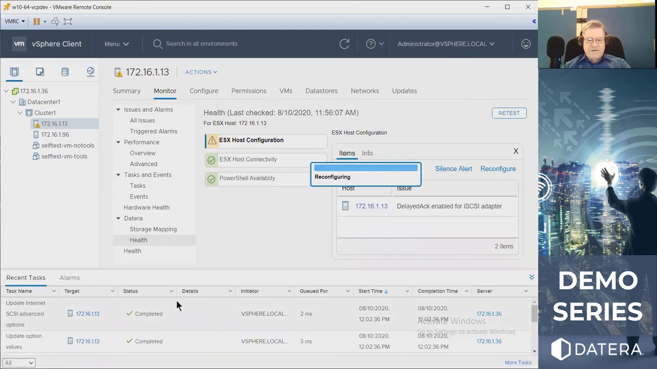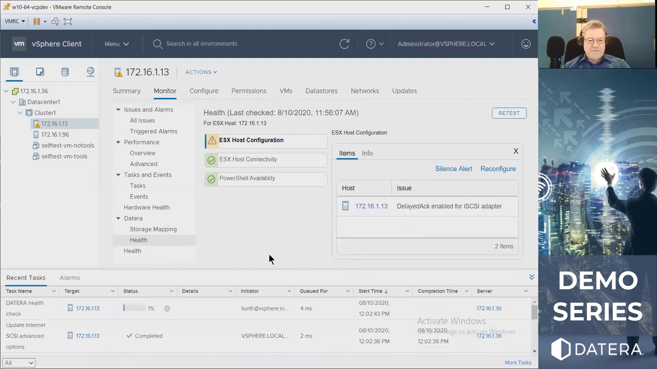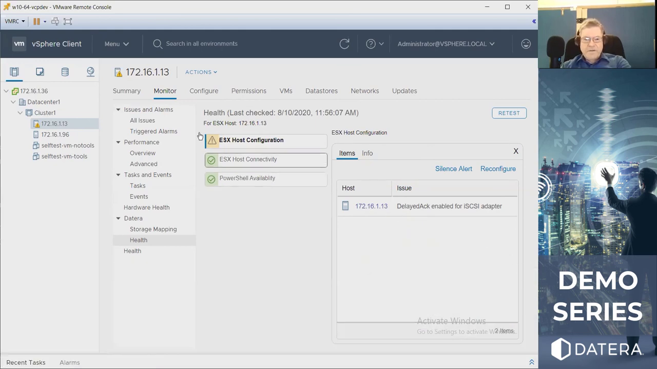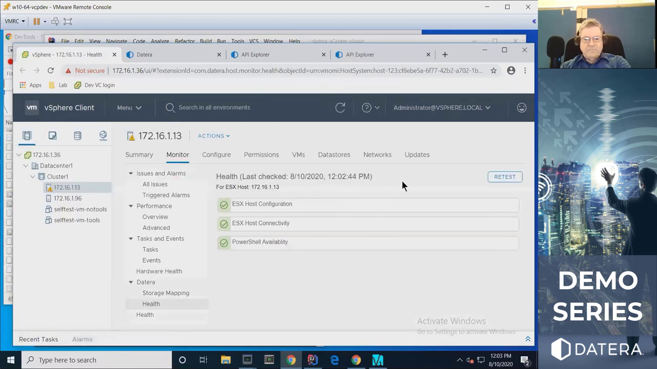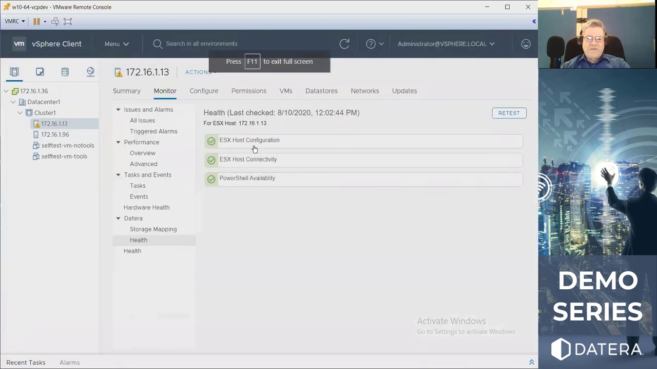And we should eventually see the health check task kick off after the reconfiguration is complete. Okay, there it is. There, boom. So now, again, let's refresh the browser. And now we see green. So that's pretty much all for health check, and that's pretty much all for VCP.